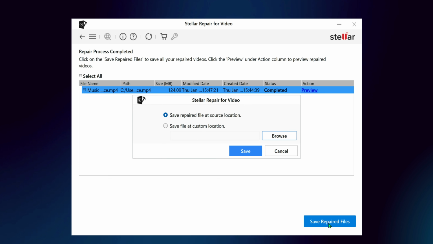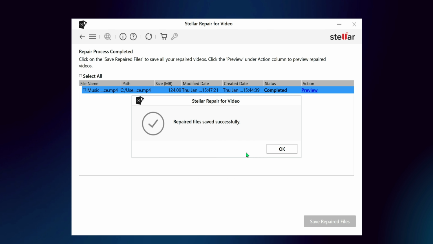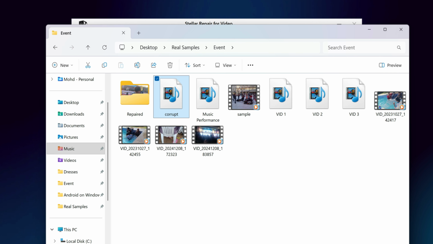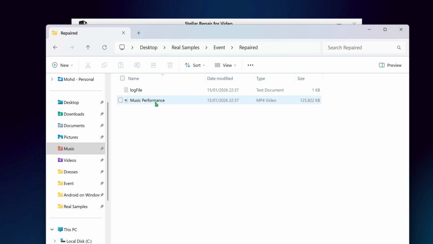When I click on Save Repaired Files, the software asks whether I want to save the files at the source location or choose a custom folder. I'll save it at the source location. Here is the corrupted file we added earlier. The software automatically creates a folder named Repaired inside the original folder. And this is the repaired file, playing without any issue.